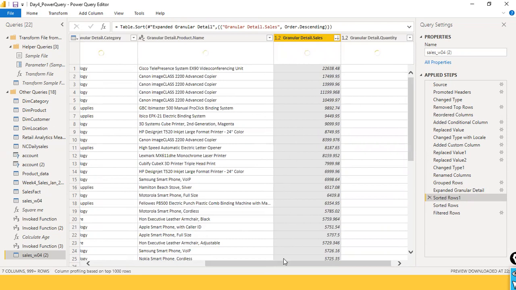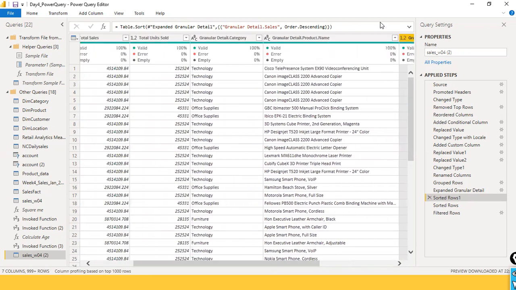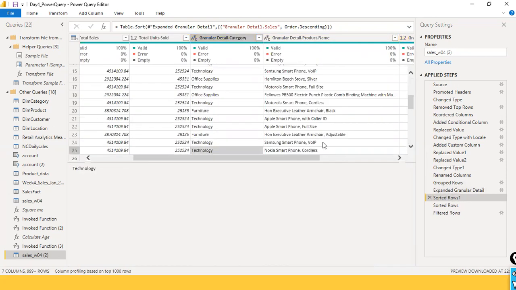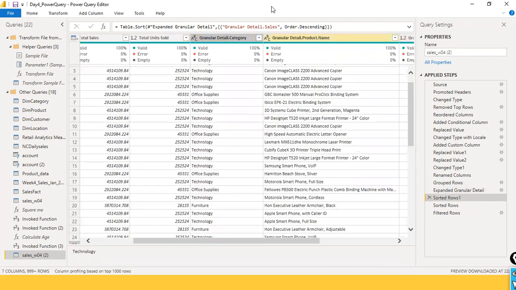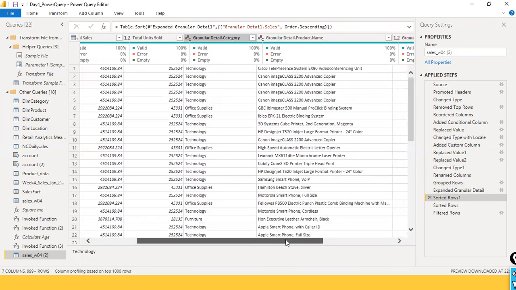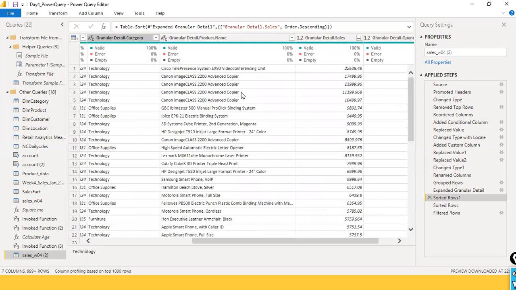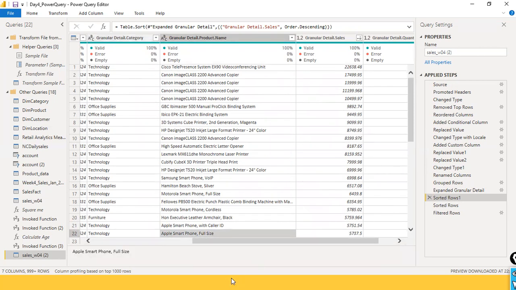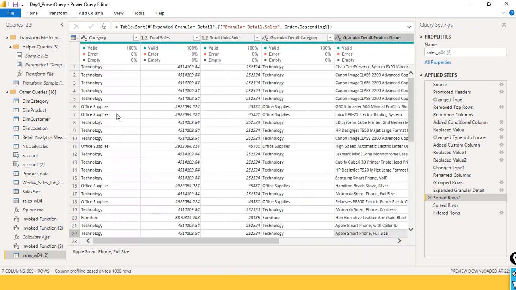So you can see the 22,000 in technology, Cisco telepresence, and probably the other Cisco related products. In the top 5, you can see Cisco and Canon products. We made the top 5 sales in this product under technology, and similarly for the other categories. Along with this, you can see the summarized value gets repeated, and for office supplies too. Wherever the office supplies detailed record is there, it shows the corresponding summarized value here.